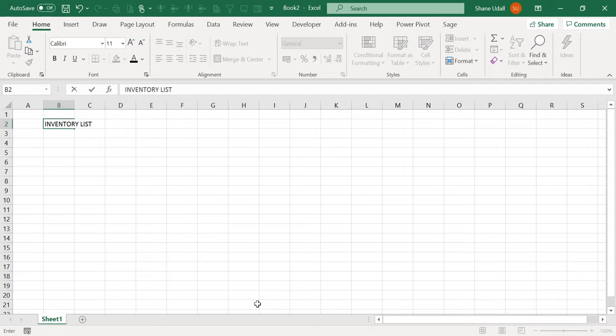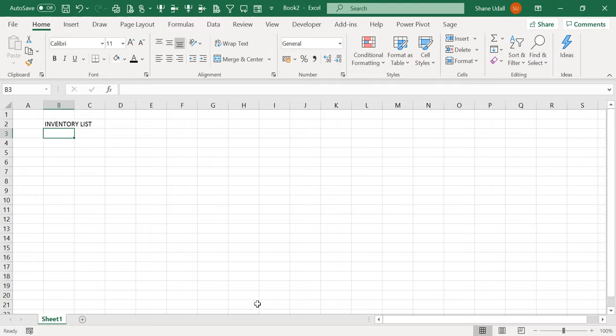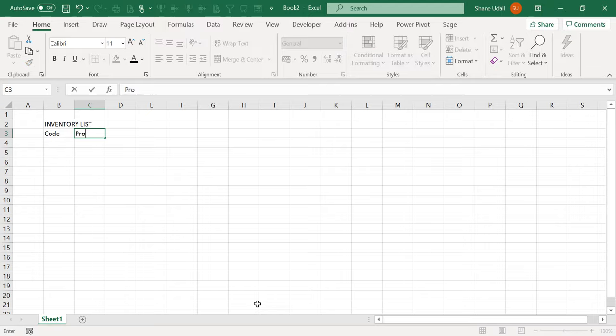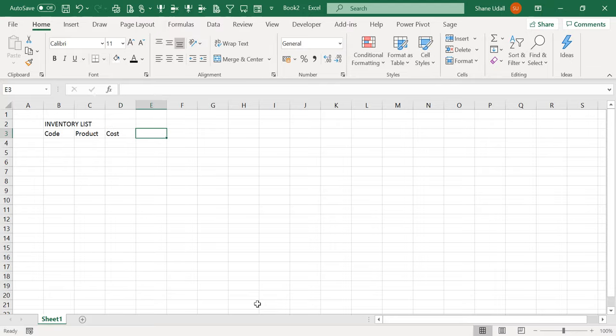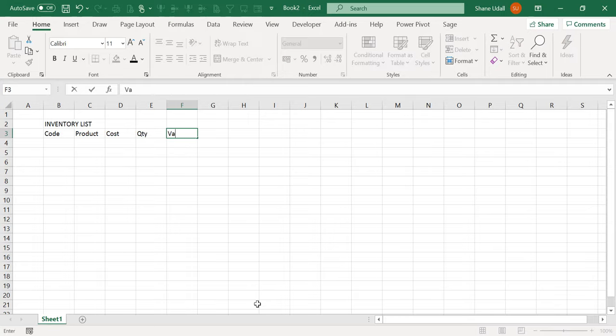Open up a new workbook and we will create the inventory list, the first of our two tables. In cell B2, type in INVENTORY LIST in capitals. In cell C2, type in code. In C3, it's product. In D3, it's cost. In E3, it's quantity. And finally, in F3, type in value.